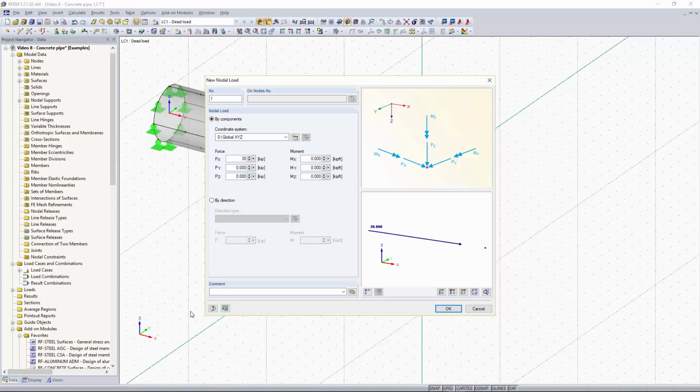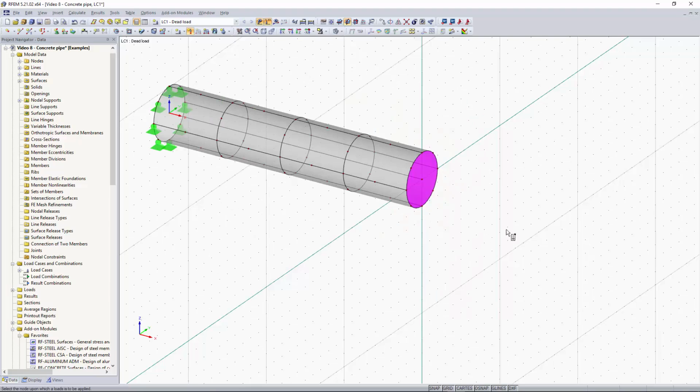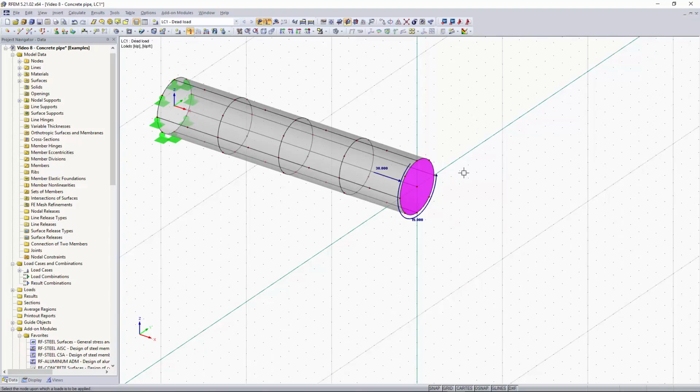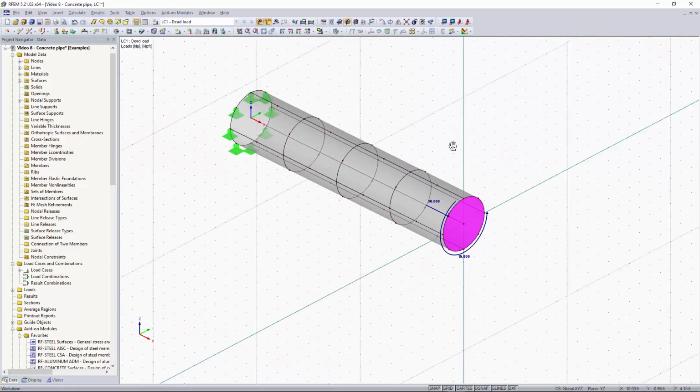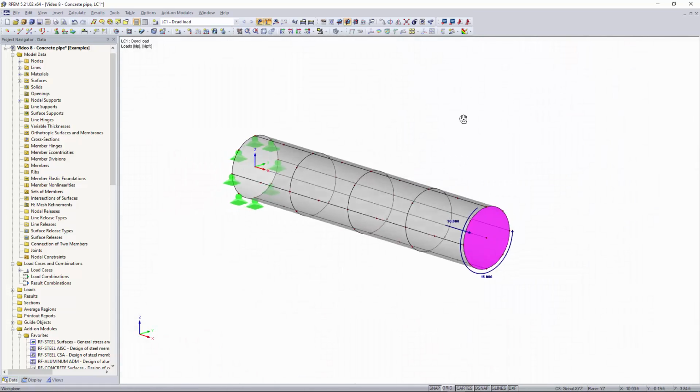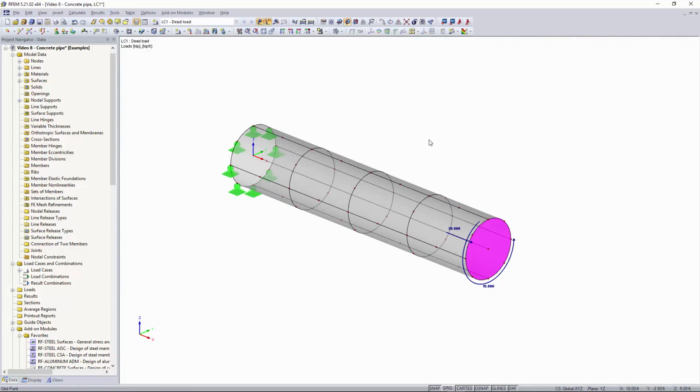And then I want a moment force or torsional force at the end of our pipe about the X axis. So I'll set that to 15 kip feet. I'll click OK. And now you can see we have a little icon next to our cursor, and I click on this last node on our rigid surface. And now you see that our loading has been applied to the end of the pipe. Now that we have our loading and our supports added to our model, we can go up here and click Calculate All.